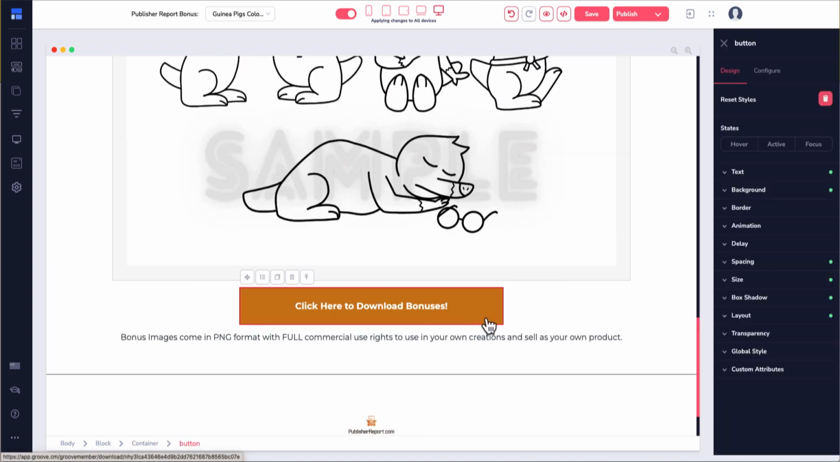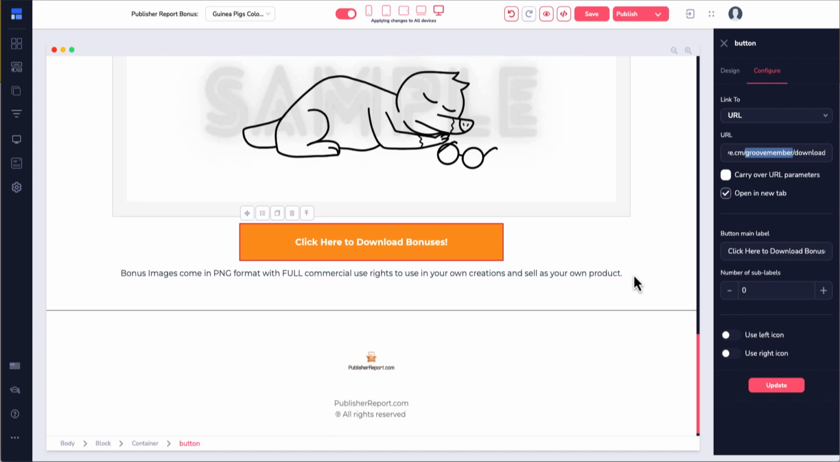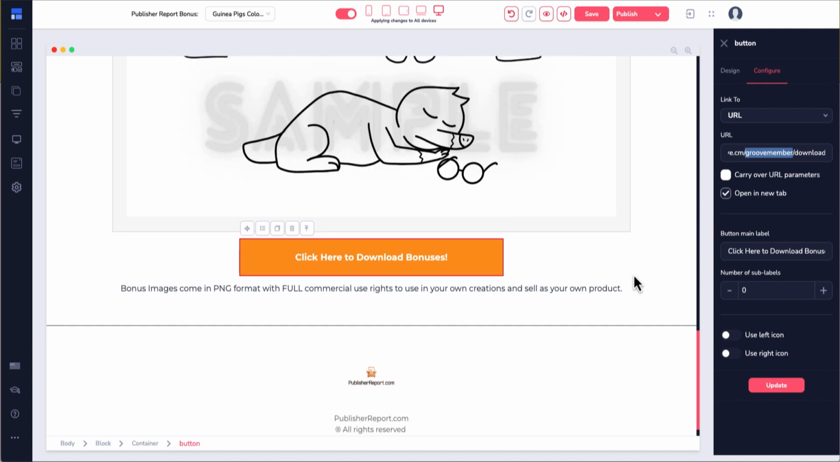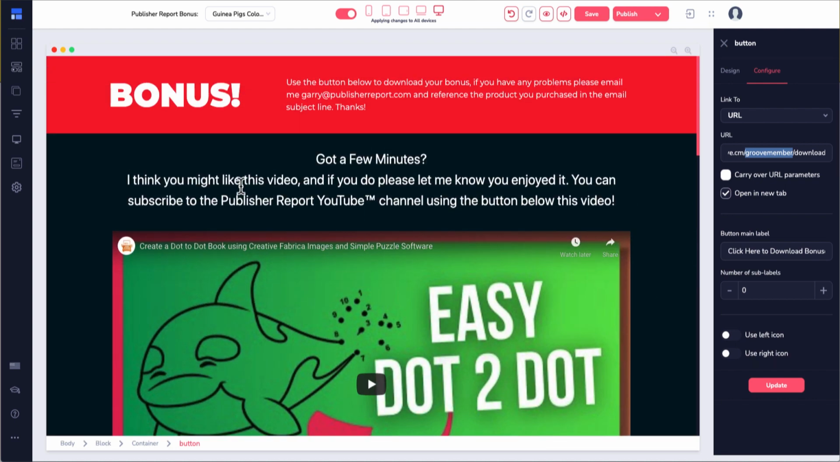And if you click on this button, you'll see here when I configured this button, this is actually a link to app.groove.cm. And it's a link to a Groove Member download link, because I wanted to keep all of this, the bonus page as well as the download page, and the ability to download the file inside of Groove to utilize Groove as a complete solution.